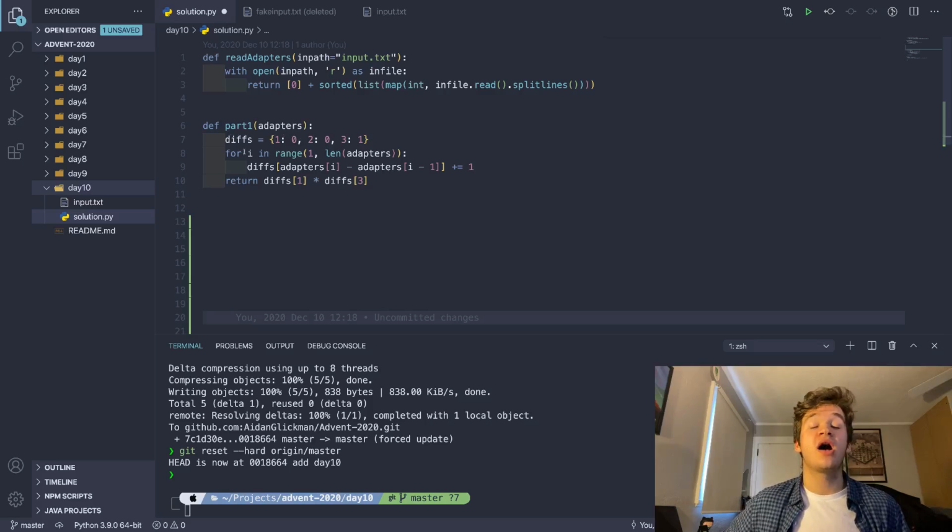Once we have that done, we pass that sorted list starting with 0 into our part1 function. Here I initialize a dictionary called diffs that holds how many times we jumped by 1 jolt, 2 jolts, and 3 jolts. You'll see that I'm starting the 3 jolts one with 1, because if we remember, our final output from our final adapter to our device is a jump by 3 every single time, regardless of what our input data is, so we can safely do this.